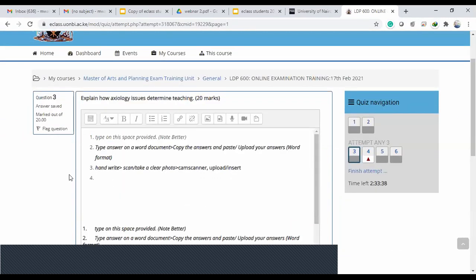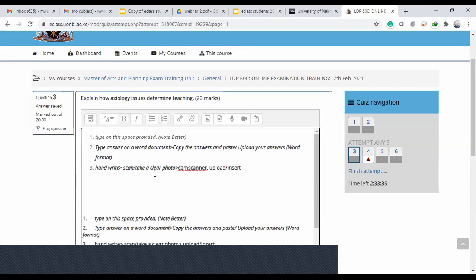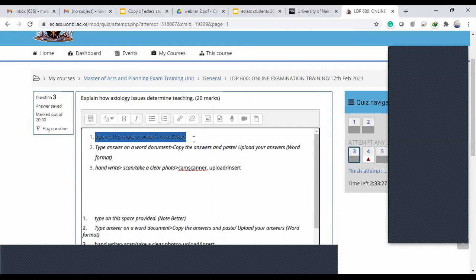We have tackled number 3, but just a few take notes. If you're typing on this space provided, then ensure that you have very reliable internet. Because if you happen to type and your internet is not there, then whatever you are typing will not be in sync with the e-learning servers, and you might end up remaining with only whatever you have typed. So as you type, it's good to keep check of your internet. Ensure that as you type, your internet is sufficient.